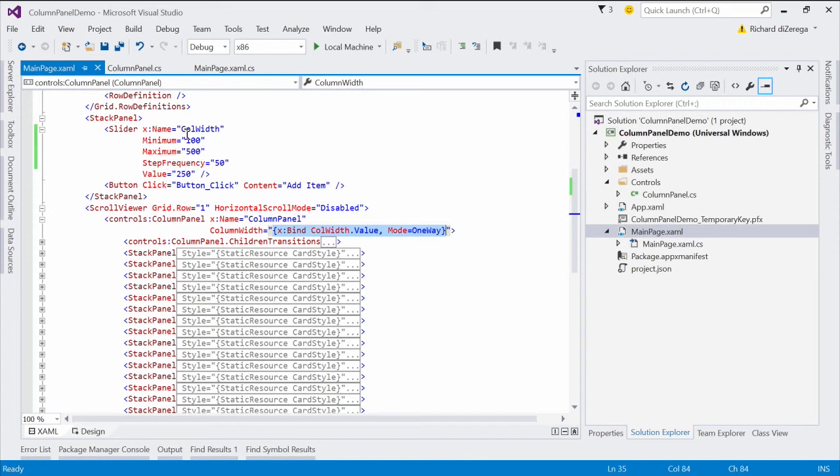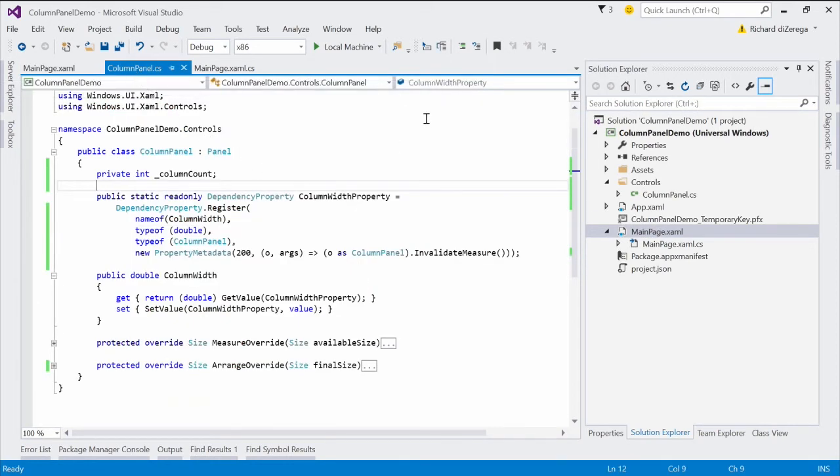That makes sense, and I see. And so mode one way, so it's always listening for the slider to change, and it updates. Now, column width, that's a property you created? That's a custom property we created on our column panel. So let's take a look at the column panel. So here's the column panel. Oh, that seems so simple. We've inherited from panel, as all good panels should, and we've created a new dependency property.